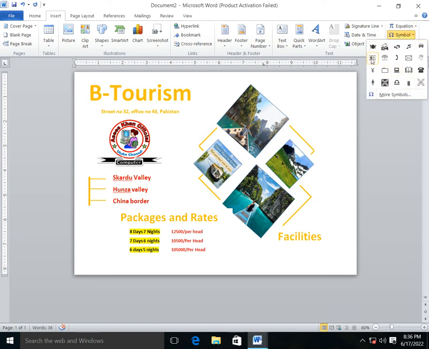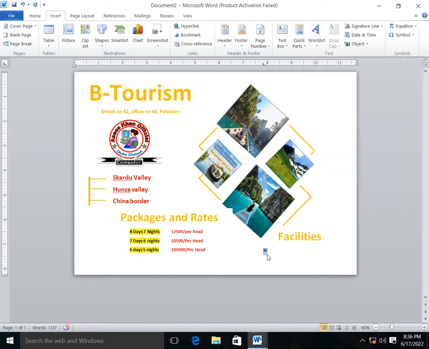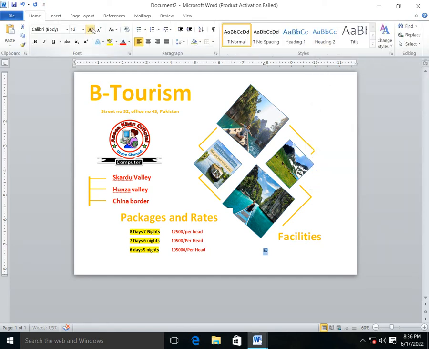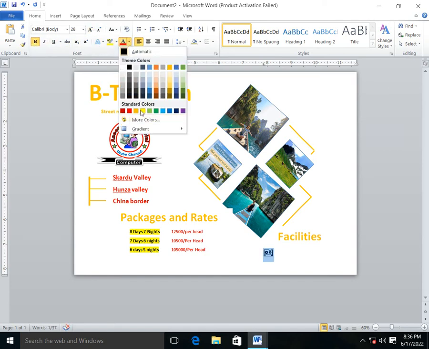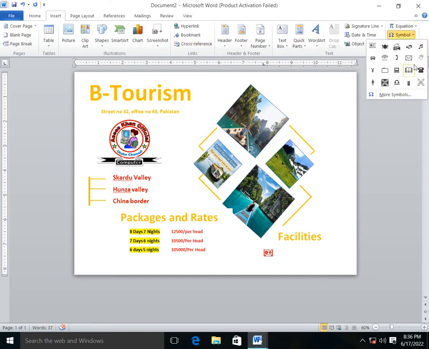Now here I will put this one, go to WordArt, increase, make it bold, select the color in this way. Now second I will put a bed, third I will put music, fourth I will put a highest, fifth I will put a mobile phone.